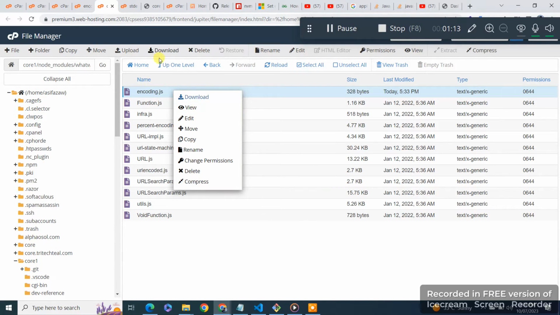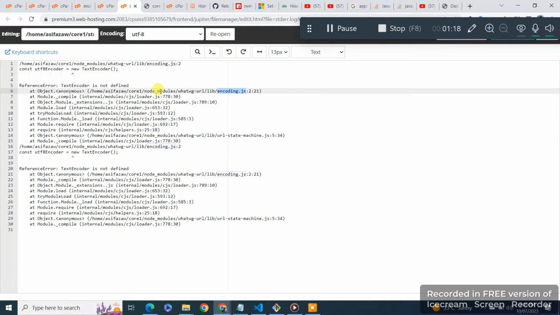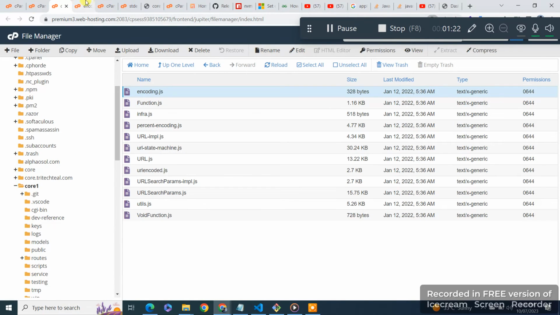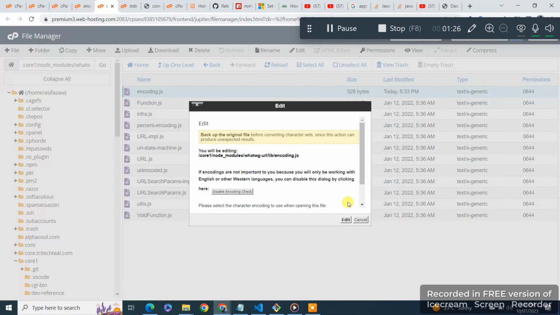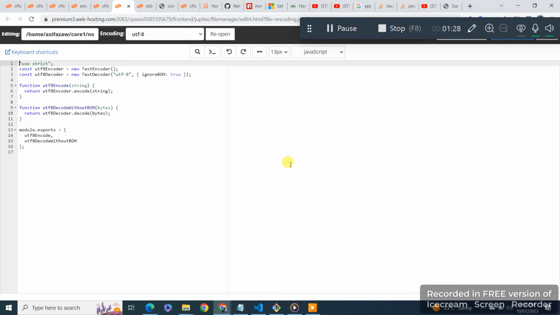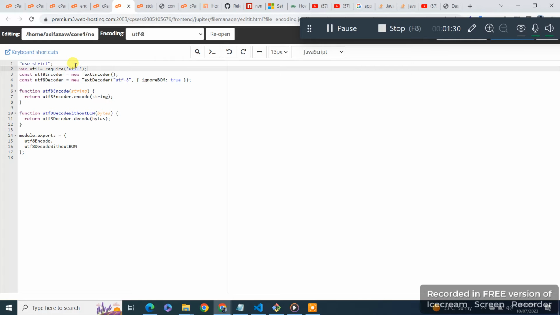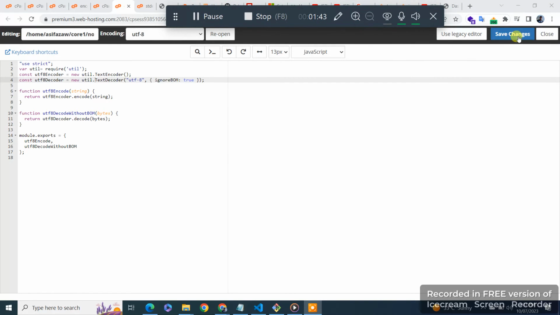Yes, so you can see here node_modules, lib and import. I am on the same file right now, so I'll just open this one. I'll include the utility and then I'll add util dot. After that I'll skip that.